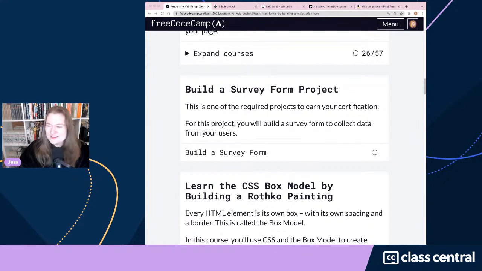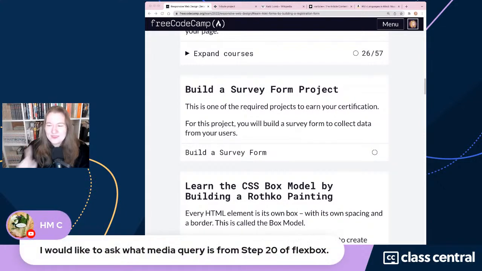So we've got 2 quick questions. And Sadiq, I'm going to get to yours next, but I love general questions. Y'all can hit me with general questions all day. HMC says, what media query is from step 20 of Flexbox?